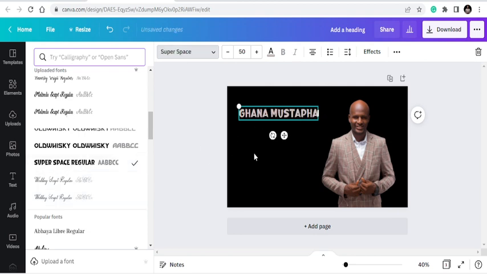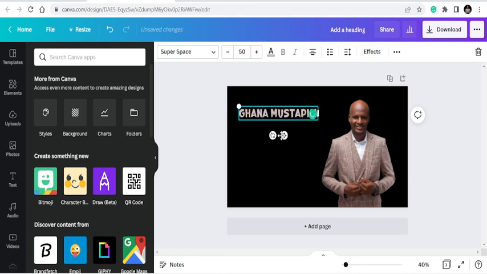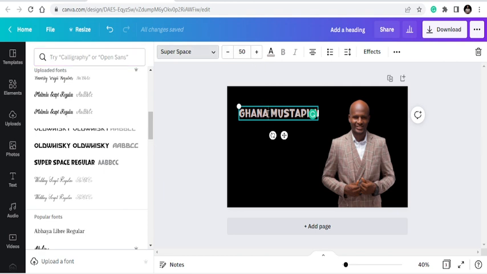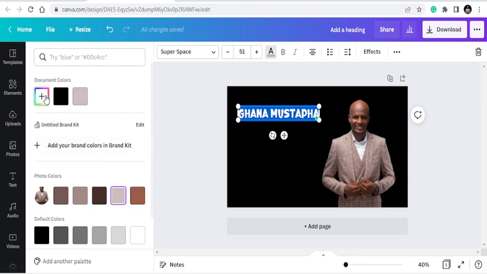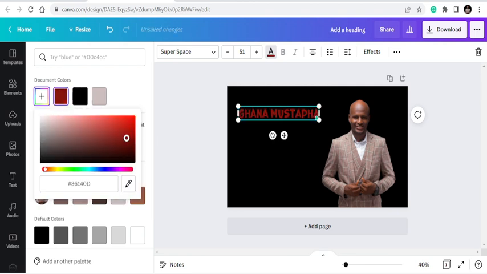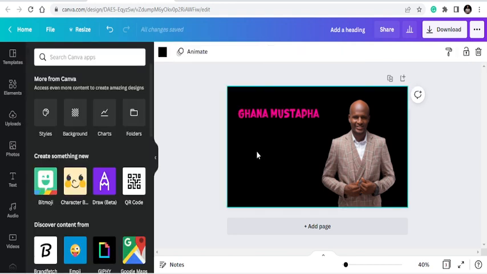So this is the font that I just uploaded. You can see how nice it is. So let me change the color so that you get to appreciate how nice the font is. Just change the color of this font so that you get to see how beautiful that font is. Super Space Regular, and that's good to go. So this is the process of uploading a font. And you can use different fonts. Don't be limited to their fonts, and you can do that.